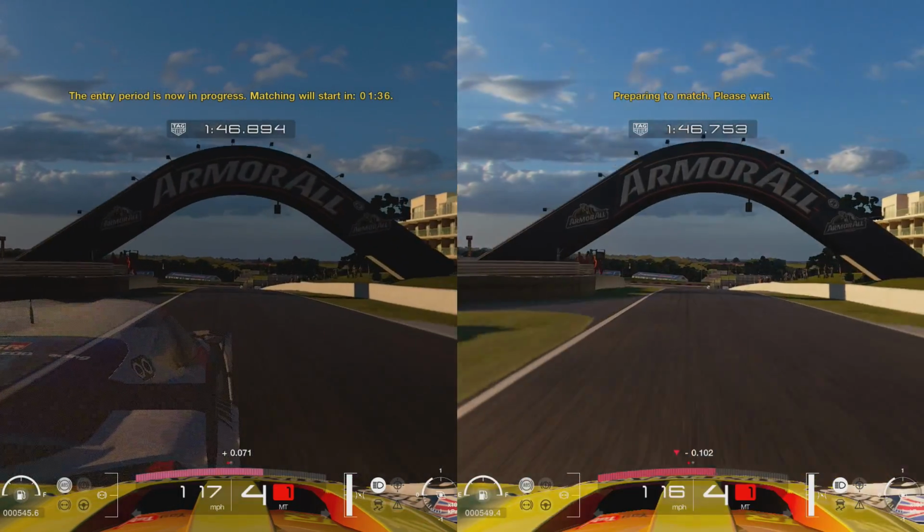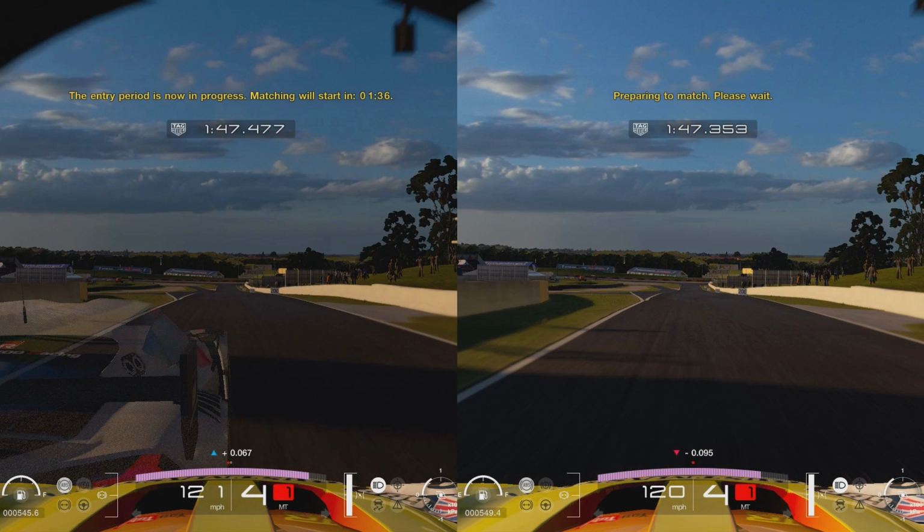This is the perfect show of consistency in terms of how the accelerator and the brake are the same on a lap by lap basis. This is lap after lap. This is literally one after the other. You can see that with the top. We've got 1 minute 36 to entry, preparing to match on the right hand side. You know it's lap by lap.